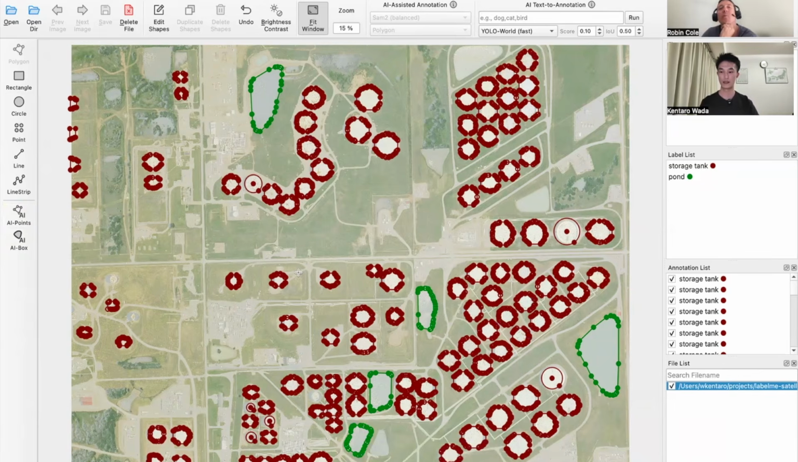And I think you support a YOLO model as well. Yeah, here's the YOLO model for text-based detections. Now the SAM tree can do similar stuff, or even more, because YOLO-World here only supports bounding box output, but the SAM tree can also detect multiple objects as a mask or polygon.